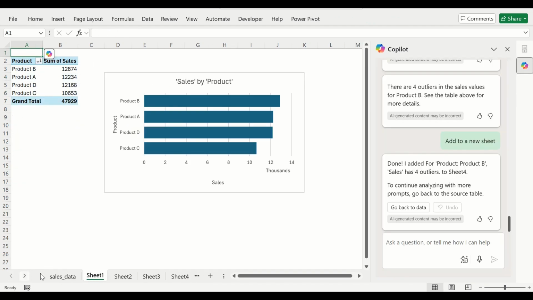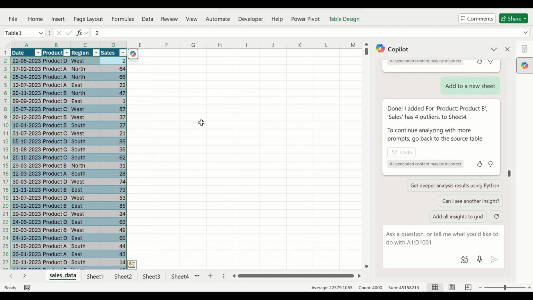Even if you don't know these functions and you do not know how to use pivot tables and graphs, you can easily use CoPilot to improve your data analysis.